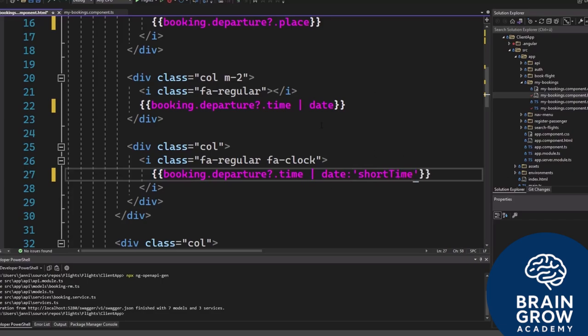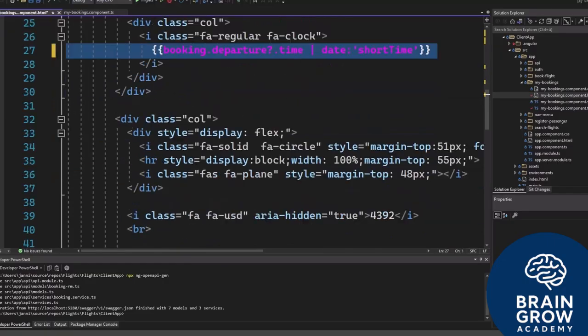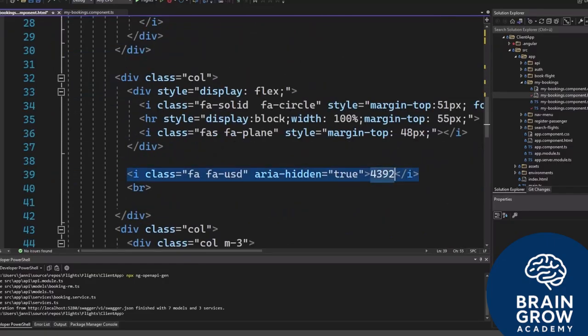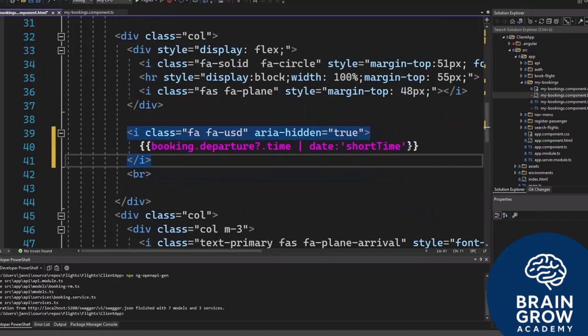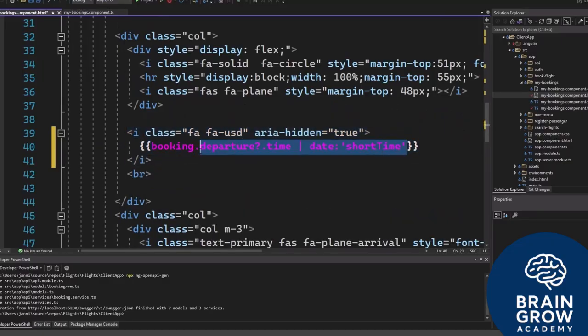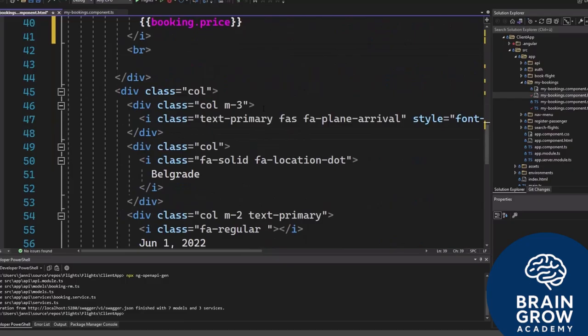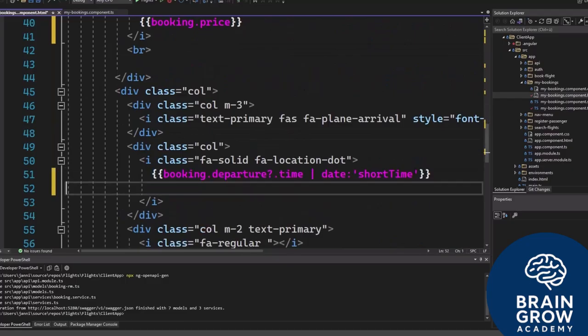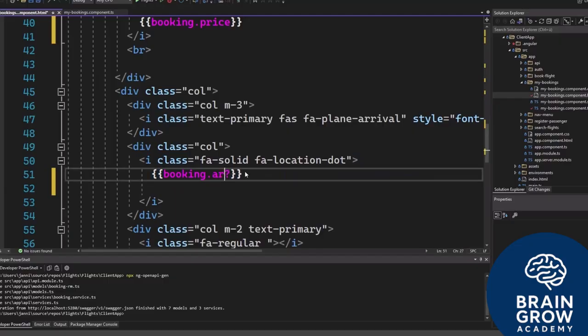As I said, it's repeating the same stuff over and over again, right? Now we will copy that. And first of all, here we got the price. So we're gonna paste it in and set it to booking.price. And now let's take care about our arrival. Belgrade, there you go, departure. Gonna set that to arrival.